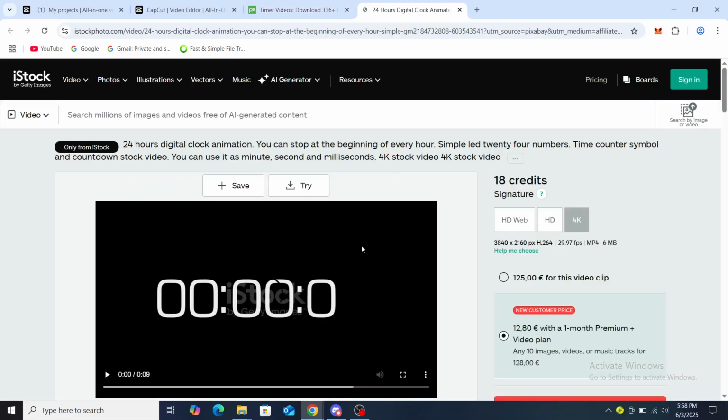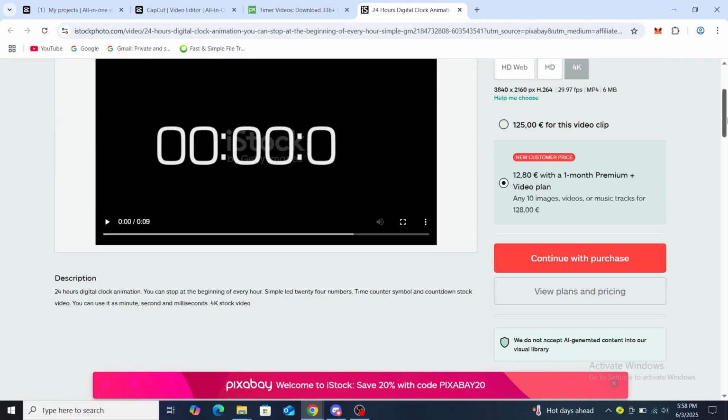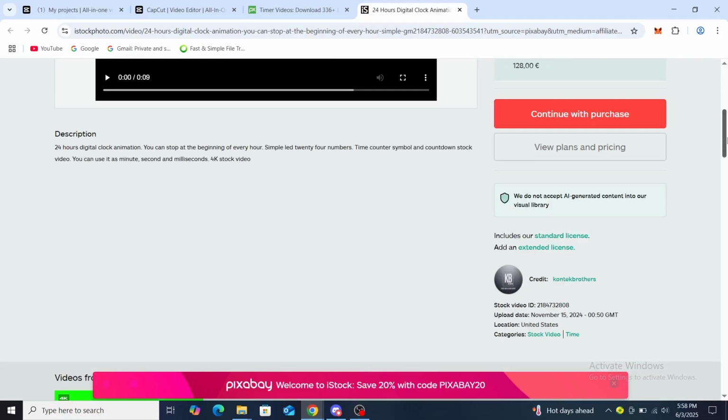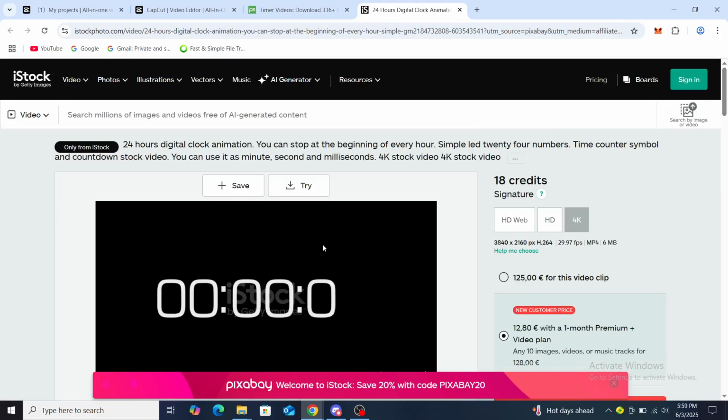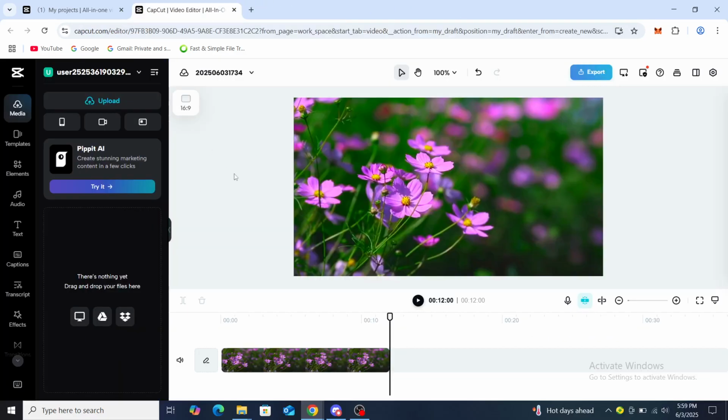you can just go ahead and click on download. You can see it's 9 seconds. And you can see here and download this stock timer. Once you've done that, I'm going to take you to this page on here.